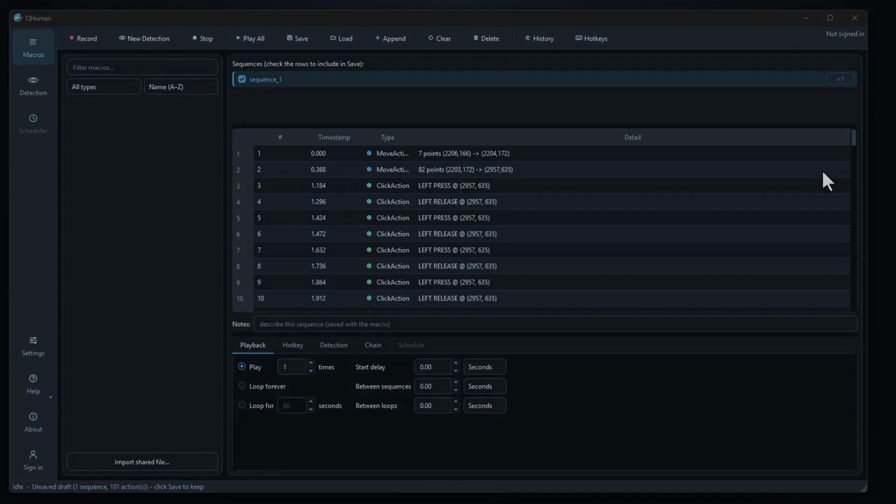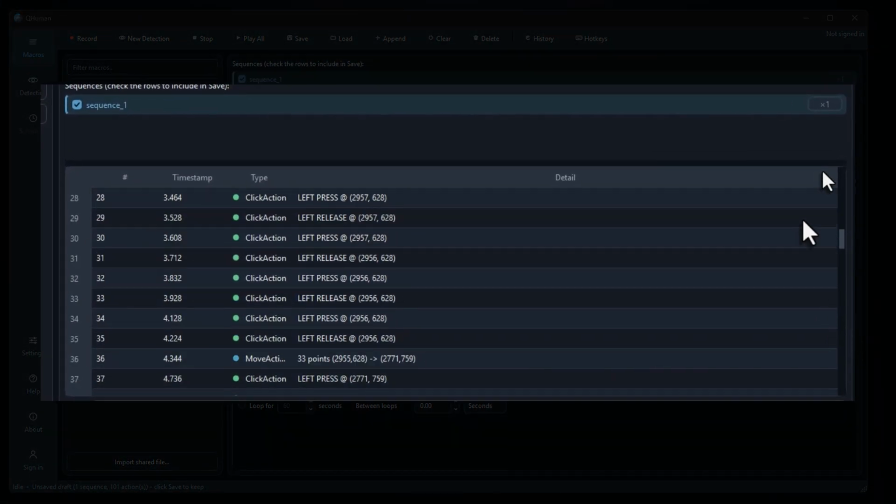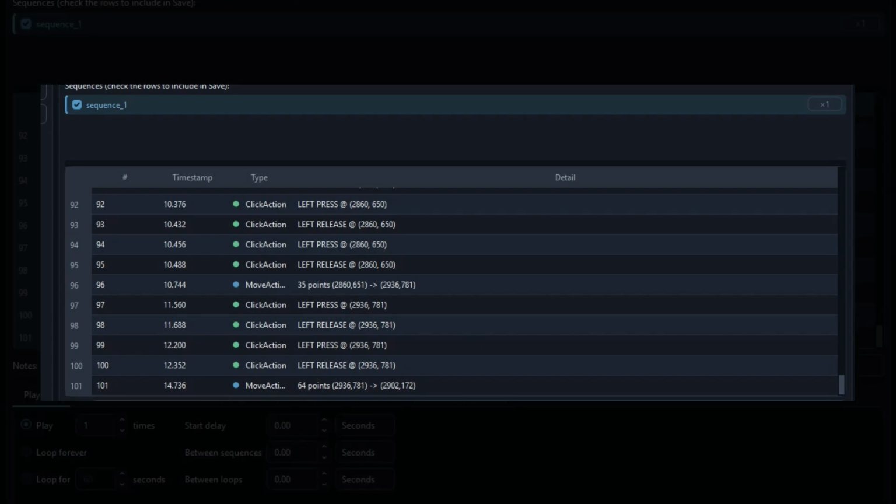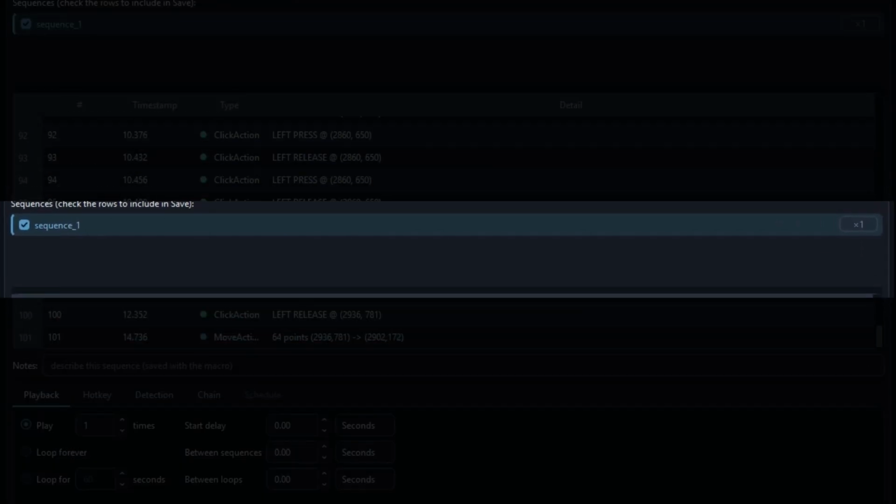The window comes back, and it's not empty anymore. This right-hand side is the editor. Every click you made is now a row in the action table. Its position, its timing, everything. Above the table sits the sequences list, holding the take you just recorded. Record again, and a second take stacks underneath. But one is plenty for today.